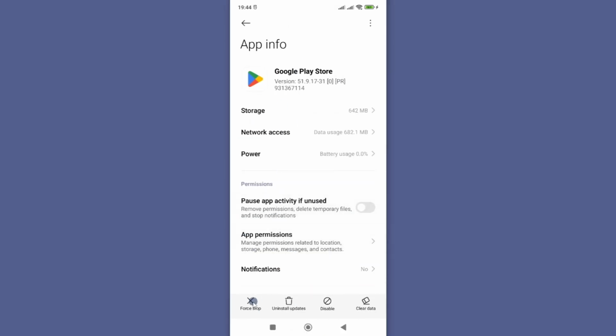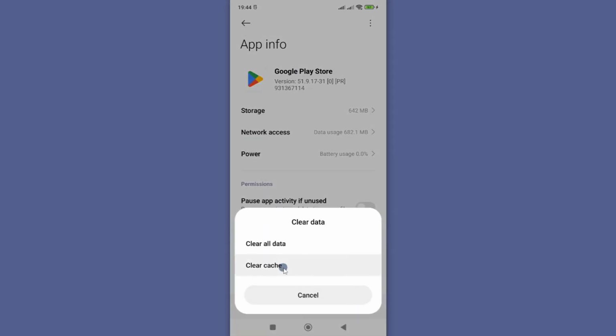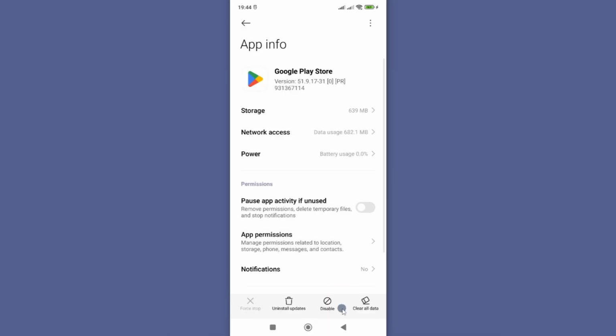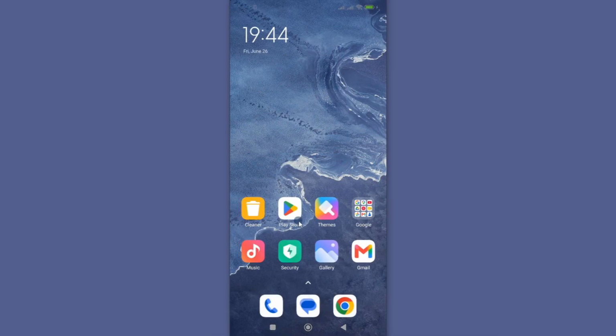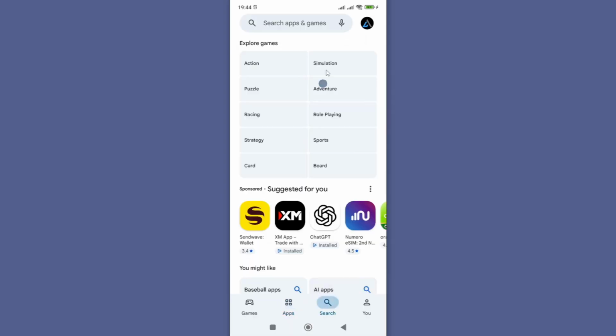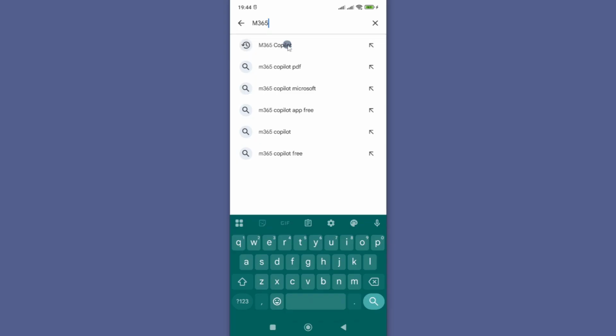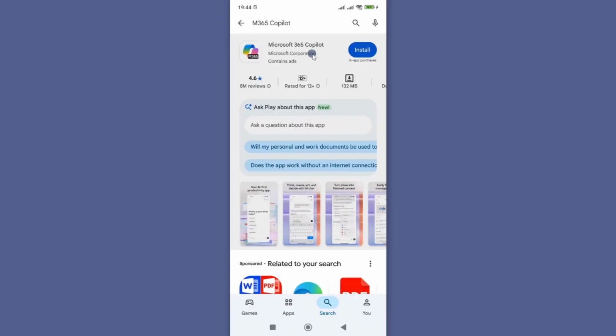And now here, first go to force stop app, then go to clear data and choose clear cache. Once you're done, now restart your smartphone, and then now open Play Store, and I'll activate search and search for my app. And if I search for it, here it is.